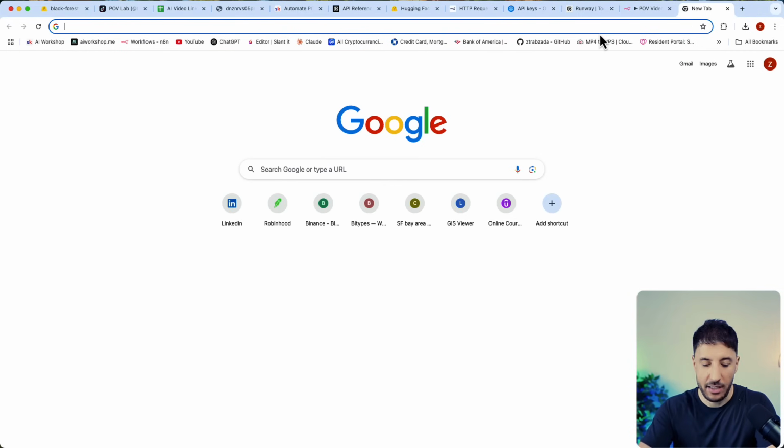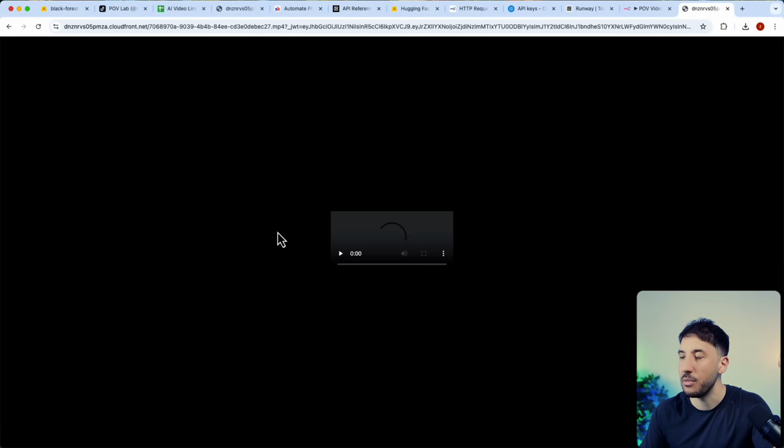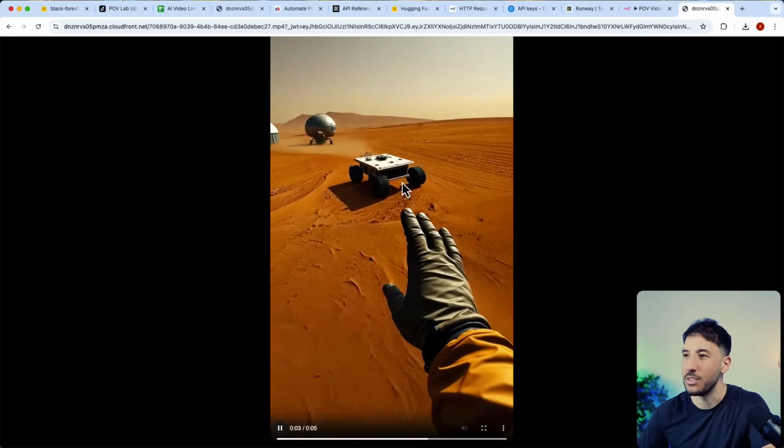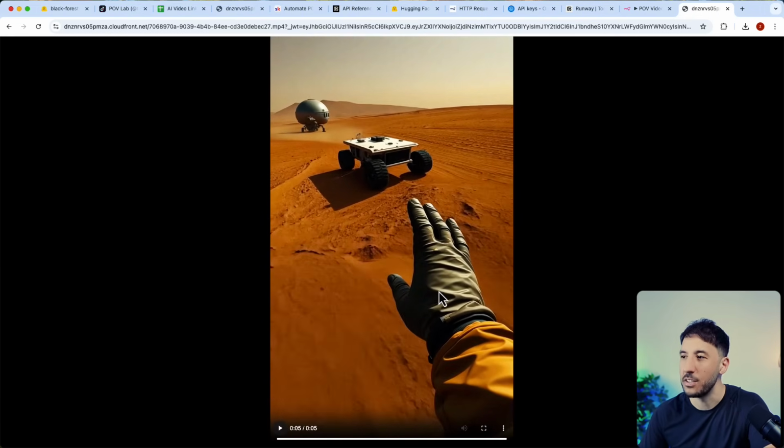We can just quickly add this. So I'm just going to paste this to see exactly what got generated. All right, there you go. Cool. So now it shows exactly the rovers here, the new colony, and this person who's moving towards the rover and walking around on Mars.